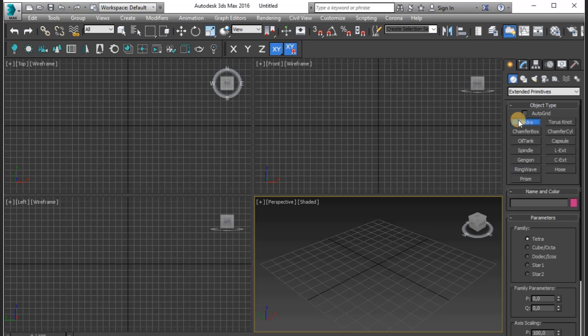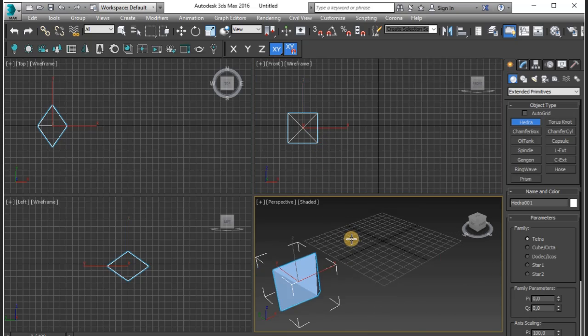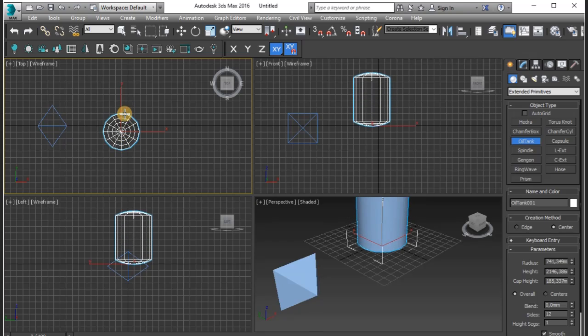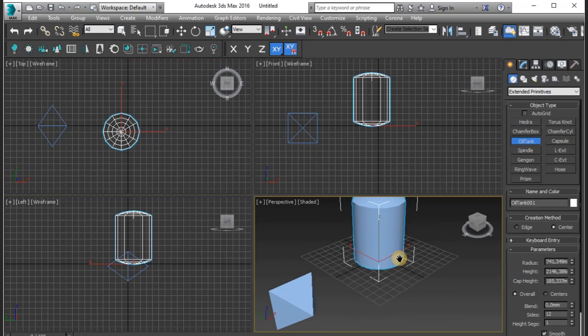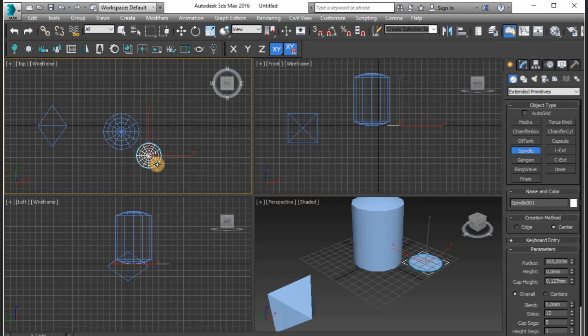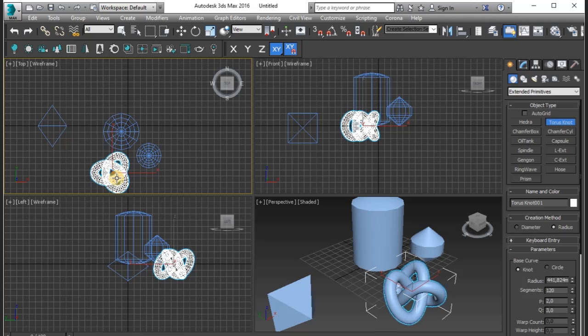To create an extended primitive, you need to choose Create, Geometry from the Command panel. A drop-down list will be displayed with the Standard Primitives option selected by default. Now, select the Extended Primitives option from the drop-down list. Activate the viewport in which you want to create the primitives, and then choose the corresponding tool from the Object Type rollout. In this section, you'll learn to create and modify the extended primitives using various tools available in the Object Type rollout.